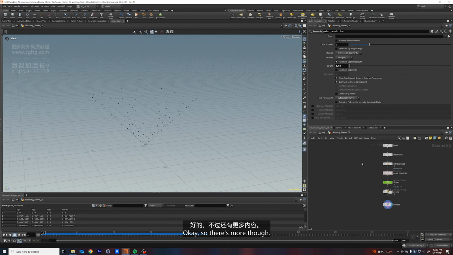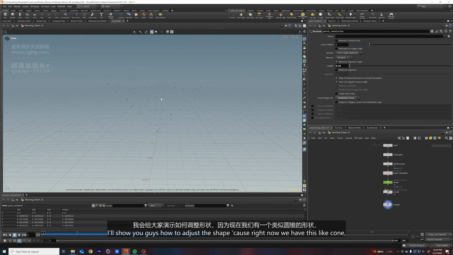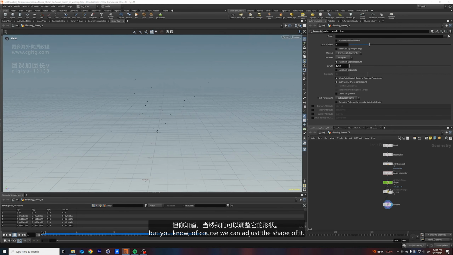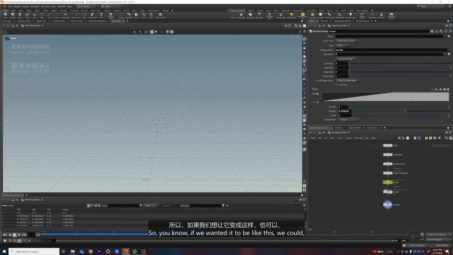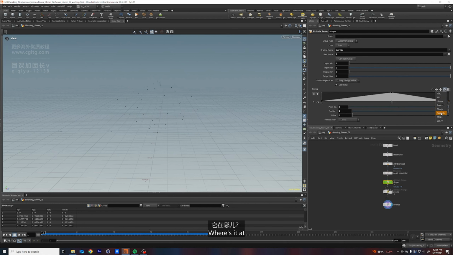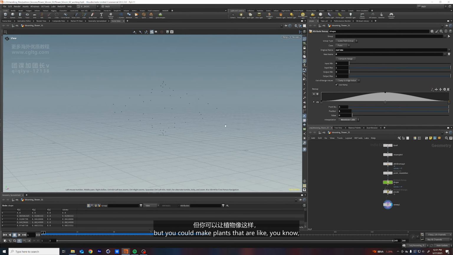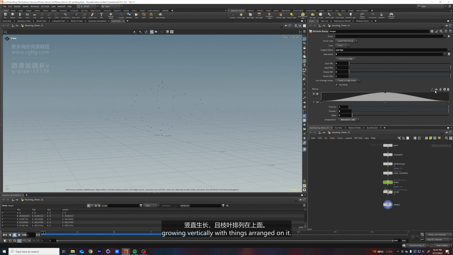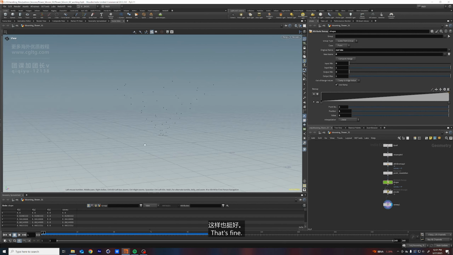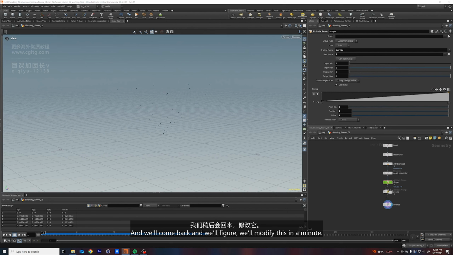Okay, so there's more though. We're going to add some rotations. I'll show you how to adjust the shape, because right now we have this cone, but of course we can adjust the shape of it. If we wanted it to be like this, we could, or let's do a hill. Where is it? Why am I not seeing hill? Yeah, so like this. From the top it's still a phyllotaxis, but you could make plants that are growing vertically with things arranged on it. For now, I'm just going to use linear. That's fine, and we'll come back and modify this in a minute.